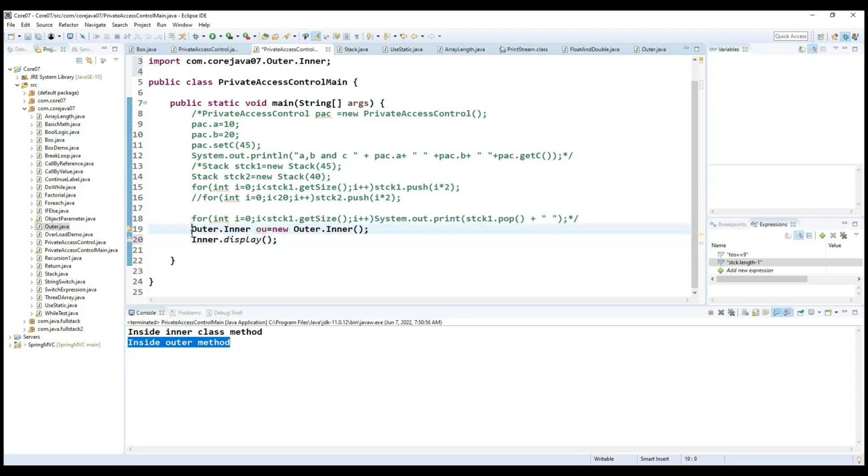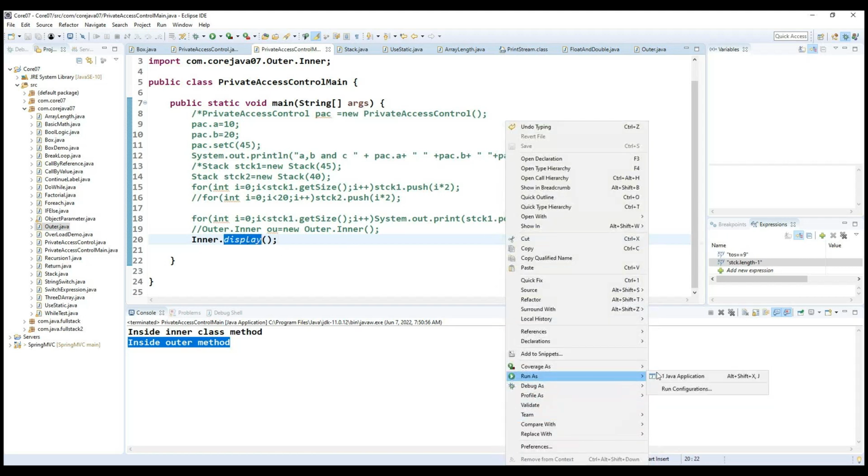Sir, regarding the method, we declared it as private, right? So are we able to access it from another class, because private is only accessible within the class?